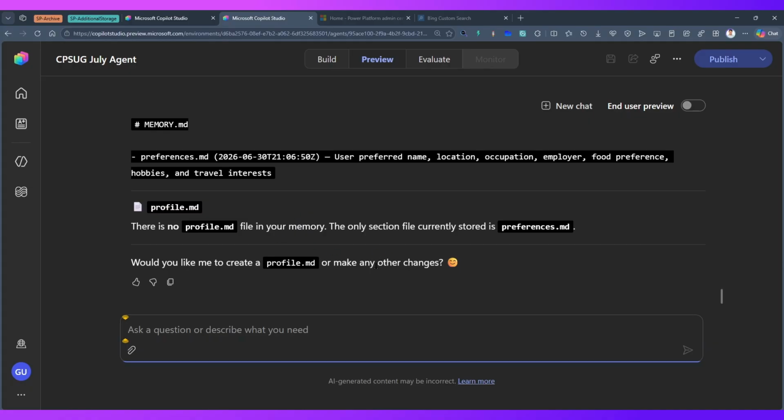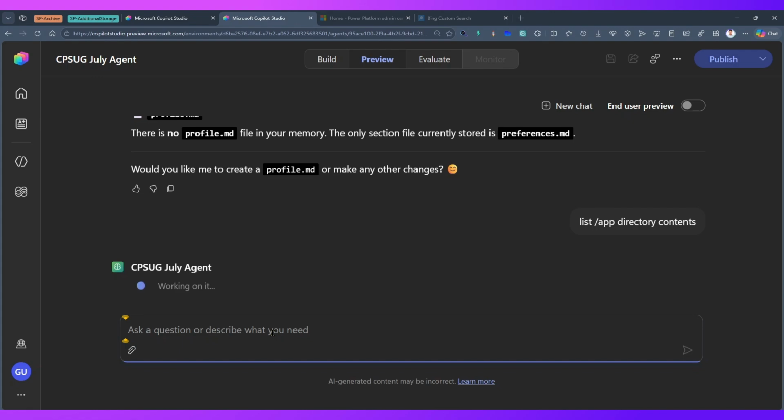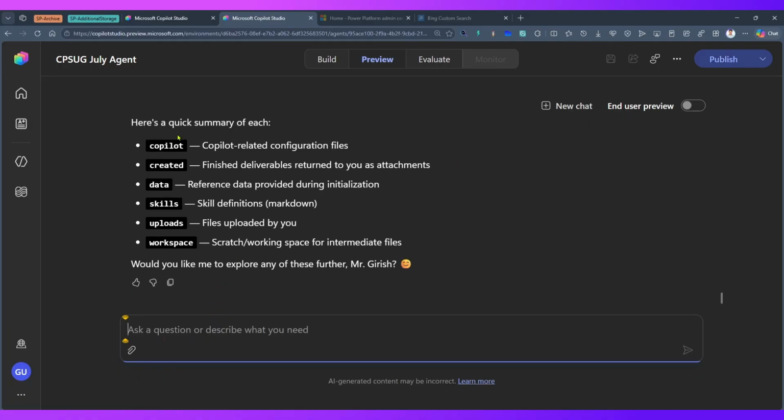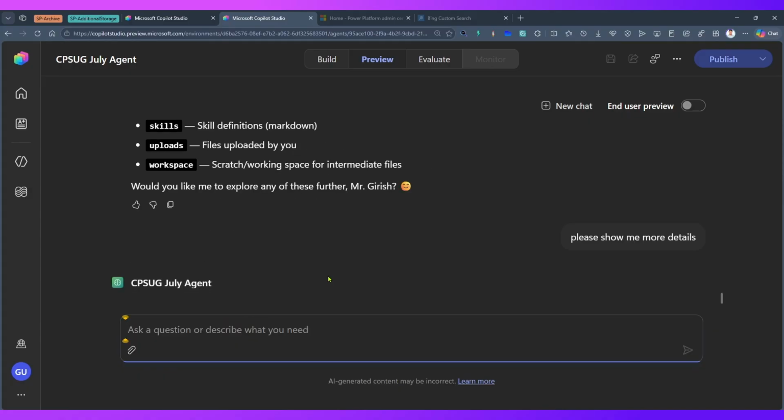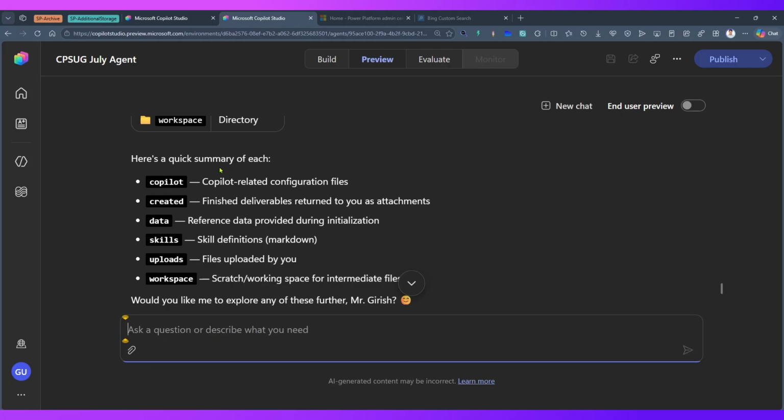Now, another thing I can do is list down the app directory content. So I'll just say list app directory contents, just to see what the agent stores in the background. Now it will run a bash command, iterate, and give you a quick summary of each folder. Copilot, created, data, skills, uploads, workspace. Please show me more details. It has given me, at a higher level, the folders that are part of your agent. Copilot is the related configuration files, created is finished deliverables, data is the reference data provided during initialization, skills is for skill definitions, uploads is for the files uploaded by you, and workspace is a scratch or working space for intermediate files.